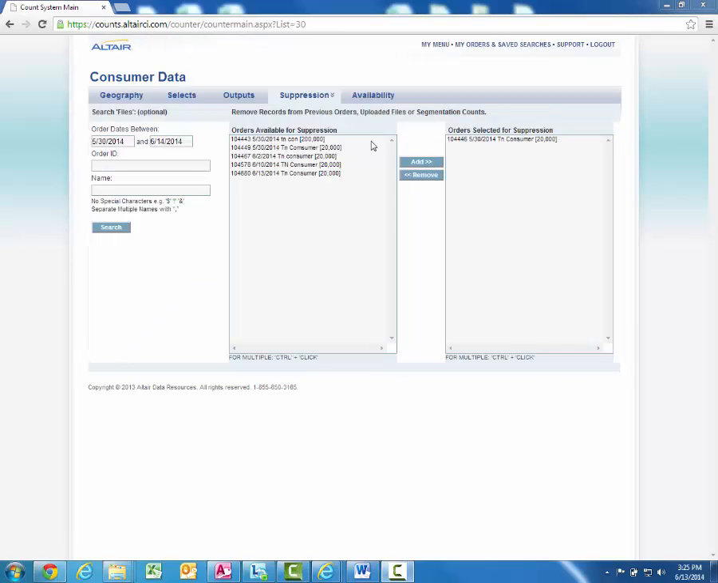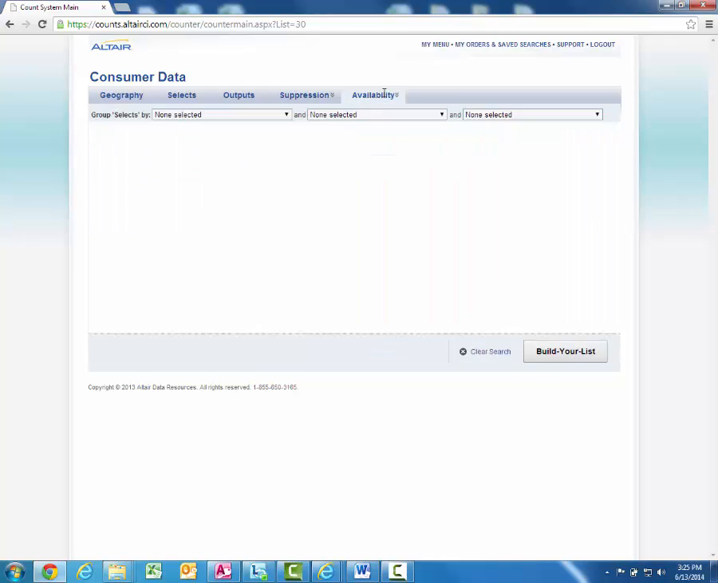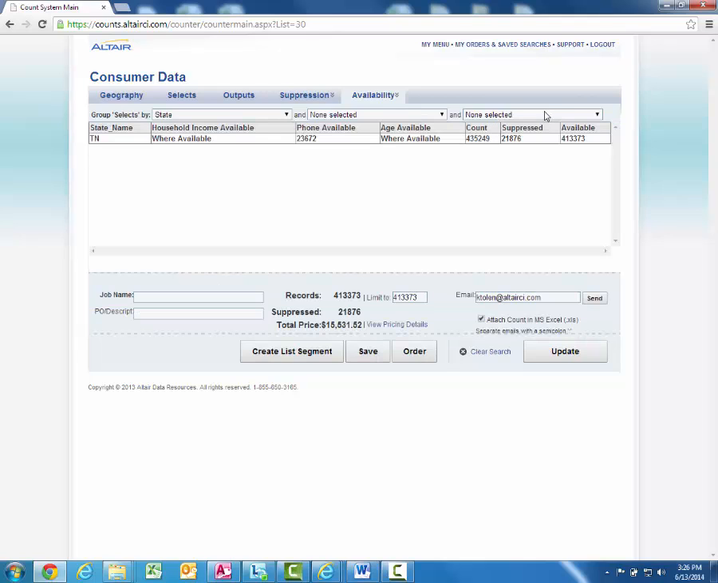Now that we have selected all of our criteria, we are ready to run a count. Click on the Availability tab. Here we can choose how we would like to see our count, whether it's by city, zip, state, and so forth. I will go ahead and run this by state and click Build Your List. You have the option to break down the count further by other geographic selections by choosing the other drop-down menus.